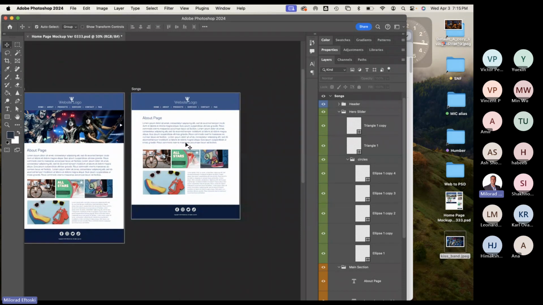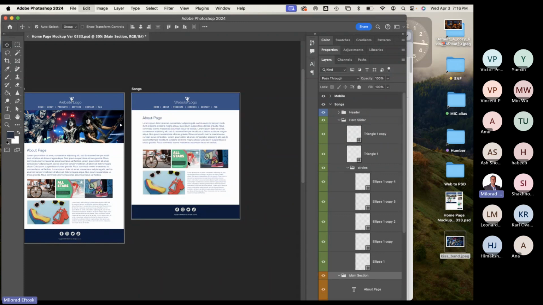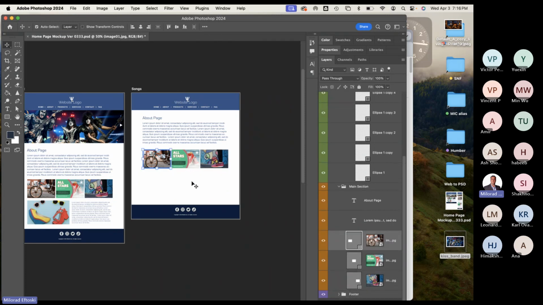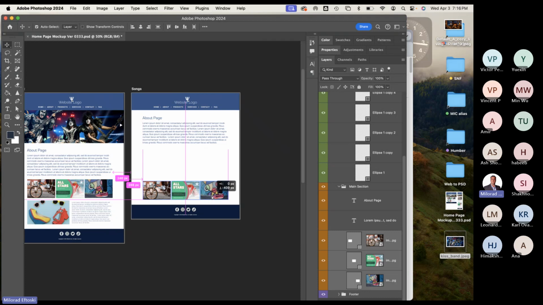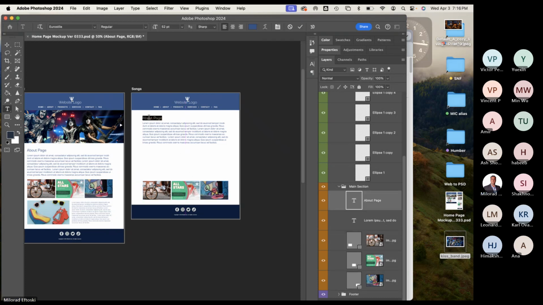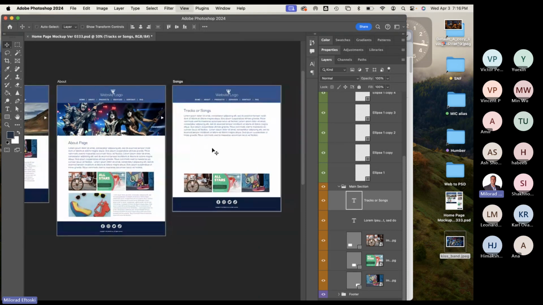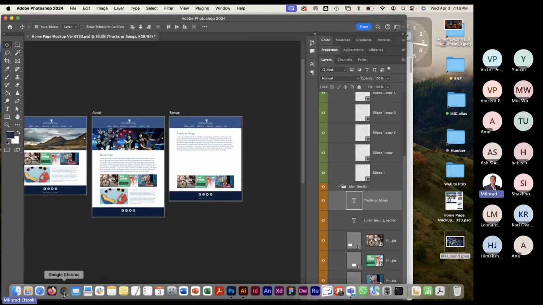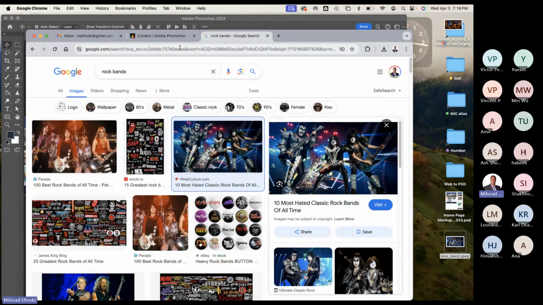I'm gonna put a list of tracks here, a list of songs maybe. Oops, auto select layer. Maybe I'll delete these two things. Move these things down here. Tracks or songs, whichever one you like. All right, so this is where I'm going to put a list of my songs, and you can get some nice ideas online. Just look at your iPod.